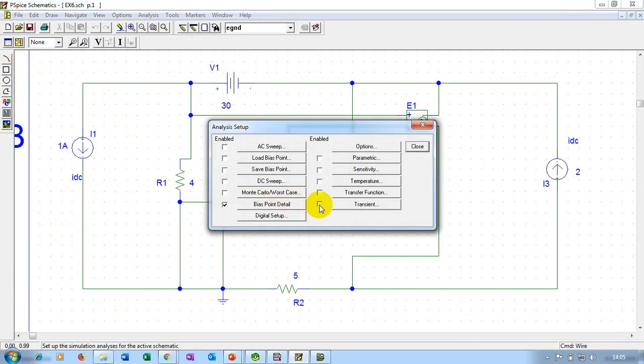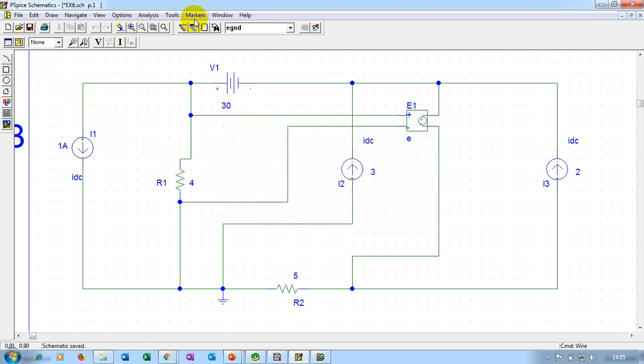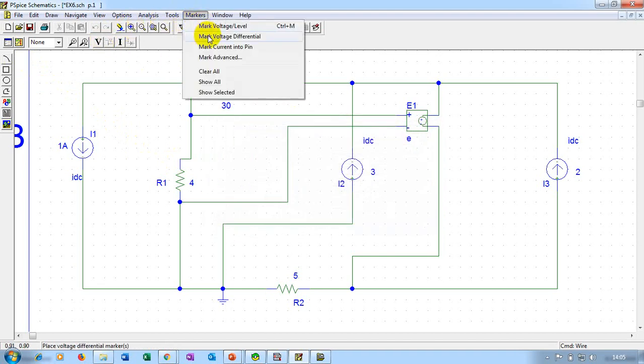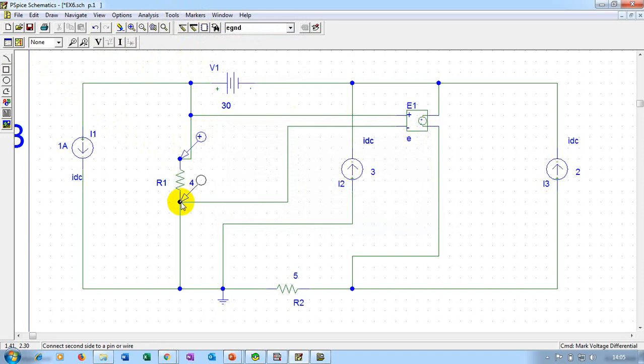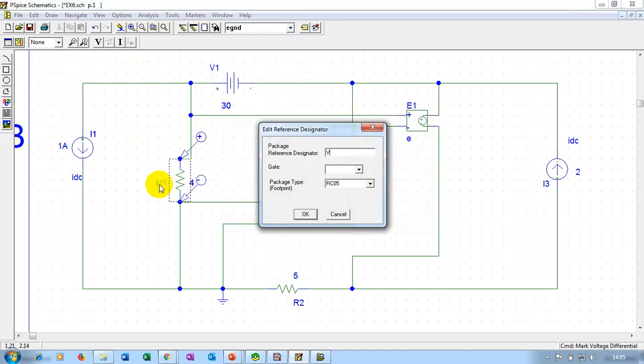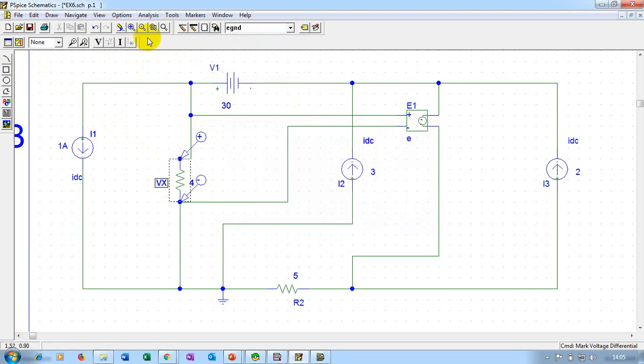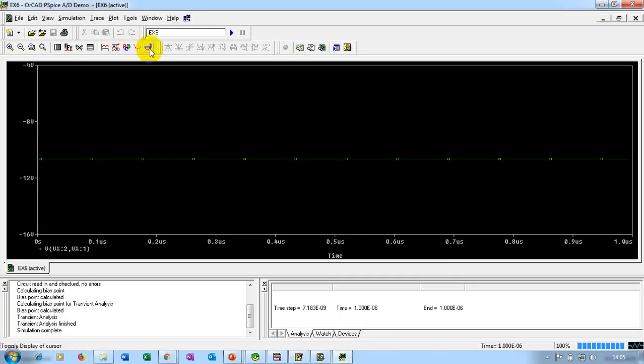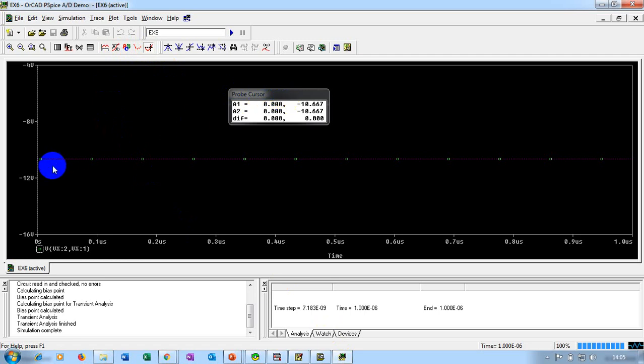Transients, just enable transients, and we want to see voltage, so go to marker, mark voltage differential, positive and negative. Now I want to see Vx, so double click on R1 and rename this as Vx. Now simulate and check your answers. Click on toggle cursor. Yes. You can see at any point of time my answer is minus 10.667 volt.